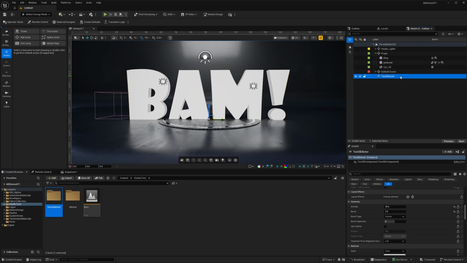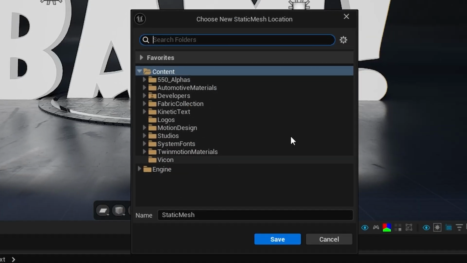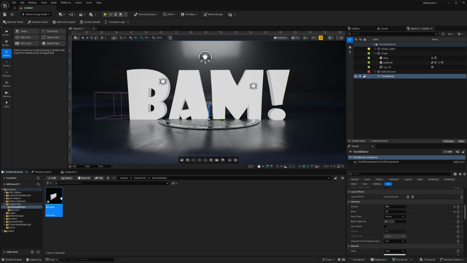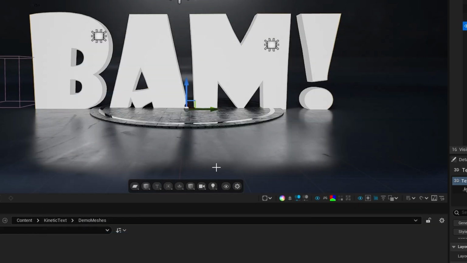Great. Now with the text actor selected, I can go to the actor menu and choose convert the text actor to static mesh. Selecting that, it'll ask where do I want to put it, and so I'll go into my kinetic text and demo meshes folder that I just created, and I want to give this a name, so sm_bam, and save. Great, and here is our new static mesh. I can use Control-Shift-S to save our changes. That's going to include this new level that I created, so I'll call this demo bam, and save that.